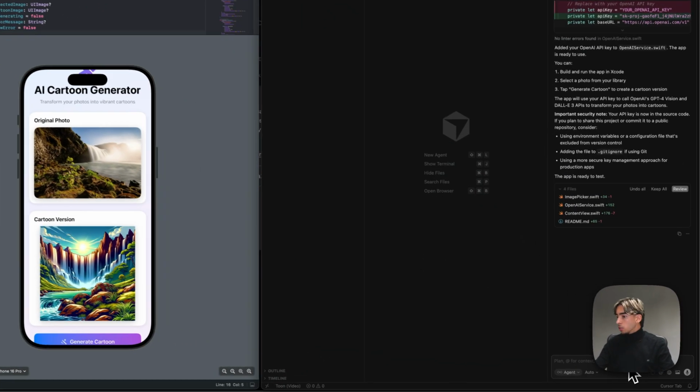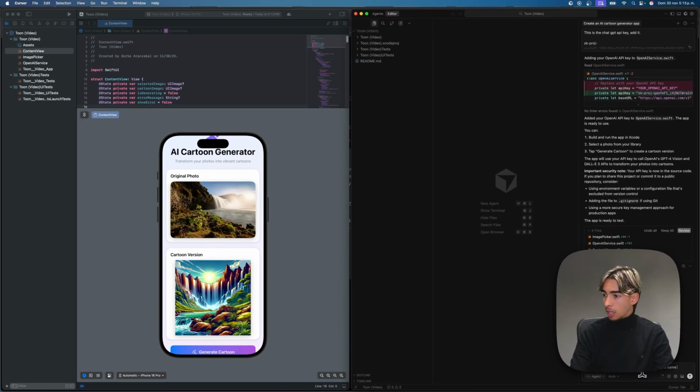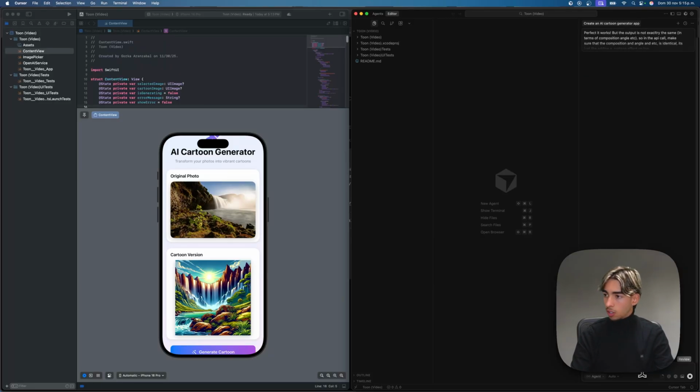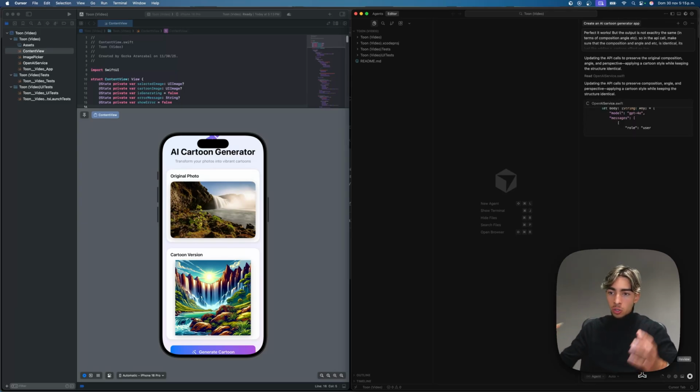So what I'm going to do is go over here into Cursor and say, perfect, it works, but the output is not exactly the same in terms of composition, angle, etc. So in the API call, make sure that the composition and angle etc. is identical. It's just like adding a cartoon effect on top. Now, when we call the ChatGPT API, we will make sure that we are matching the original image, perspective and everything, so it's more exactly the same.